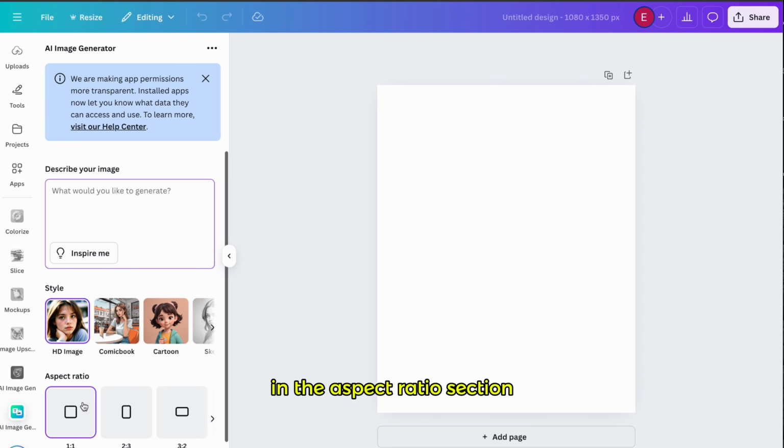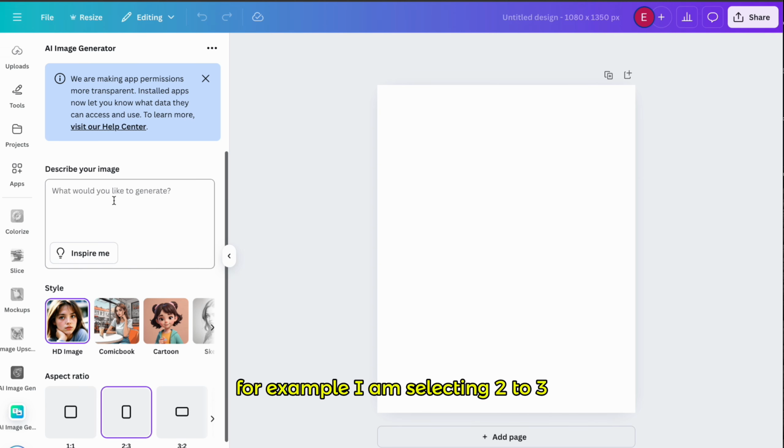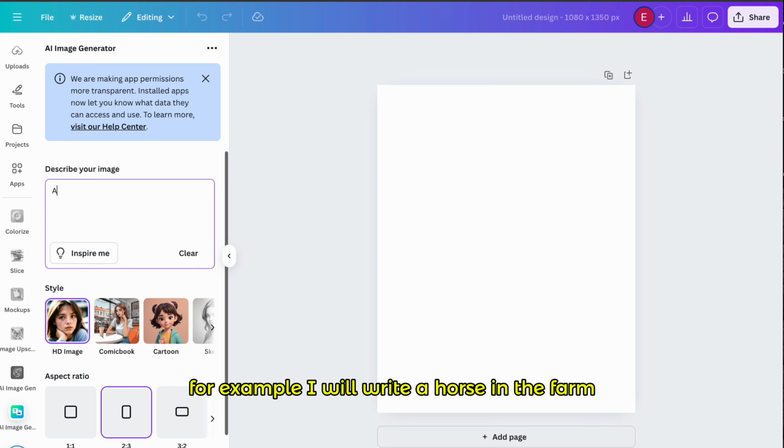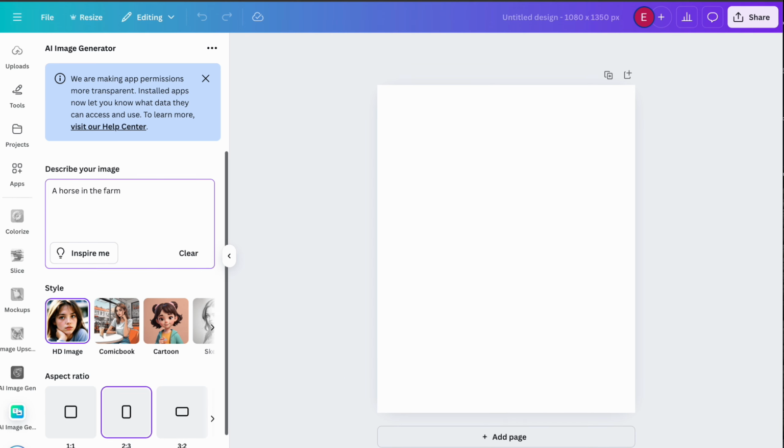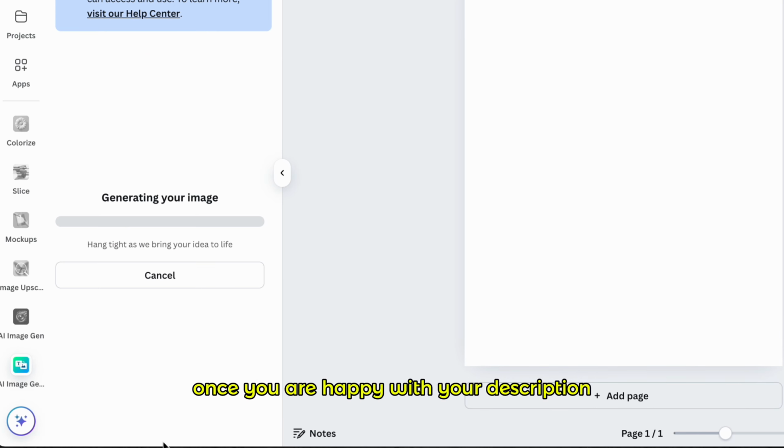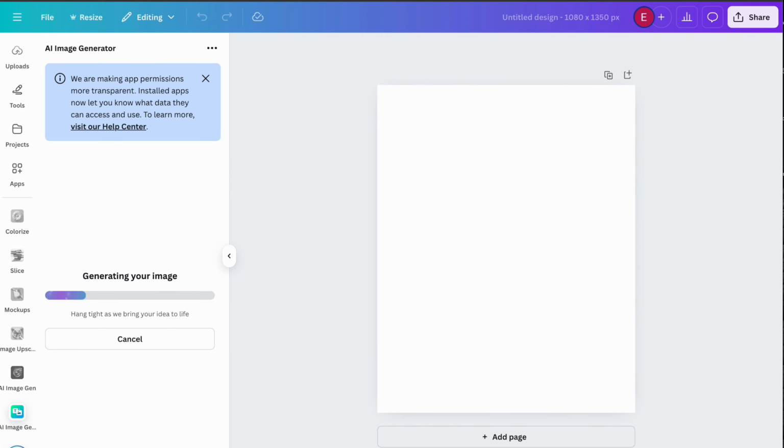In the aspect ratio section, you can choose the size of your image. For example, I am selecting 2 to 3. Next, in the describe your image section, type the prompt you want to generate. For example, I will write a horse in the farm. Once you are happy with your description, click on generate.